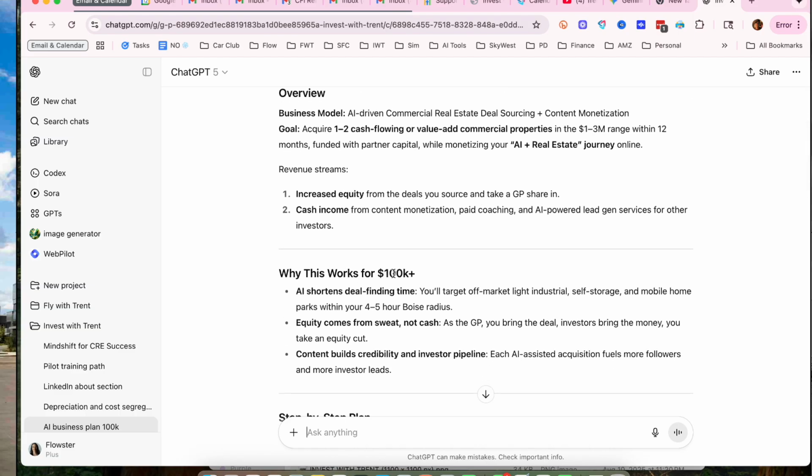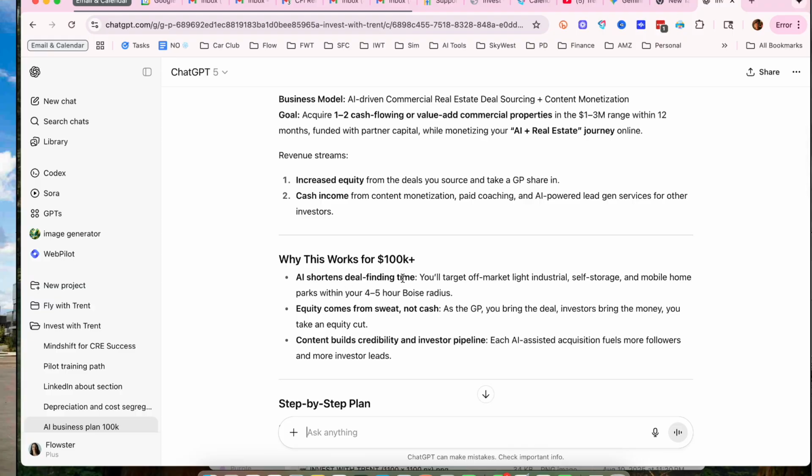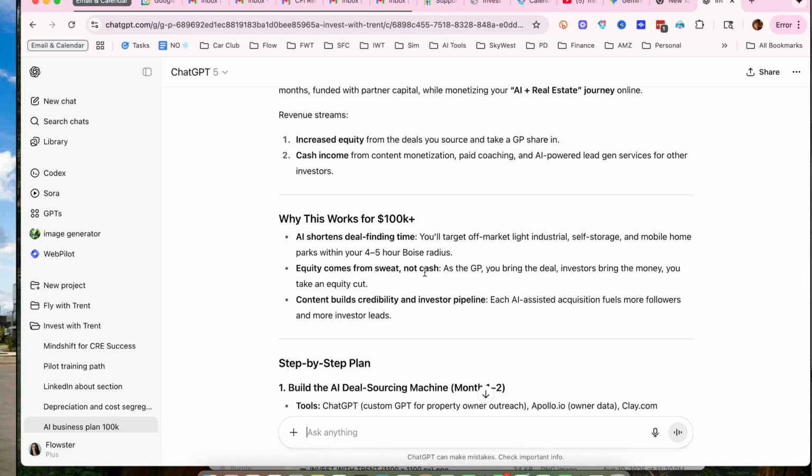So why does this work for $100,000 profit? Wouldn't you be happy if in the next year you made an extra $100,000 by investing in commercial real estate? That'd be a pretty phenomenal outcome for most people. So AI can shorten the deal finding time. You'll target off-market light industrial, self-storage, and mobile home parks within 4 to 5 hours of Boise, where I live. My equity is going to come from sweat, not cash.